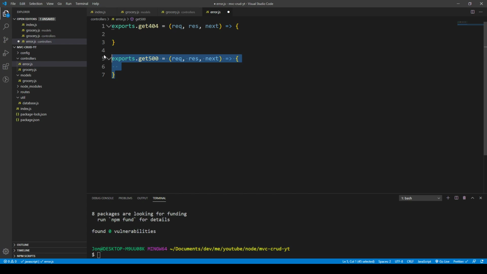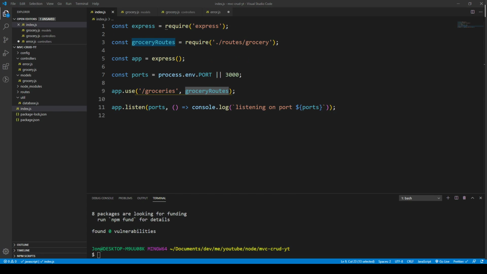Okay, let's just do the 404 first. So let's say they come to the index page. Well, they don't actually come to the index page, but let's say they type in a URL and it doesn't reach this /groceries section. So there's two things that could occur in our two cases. One is that the page is not found, or one is that there's an error in the server.